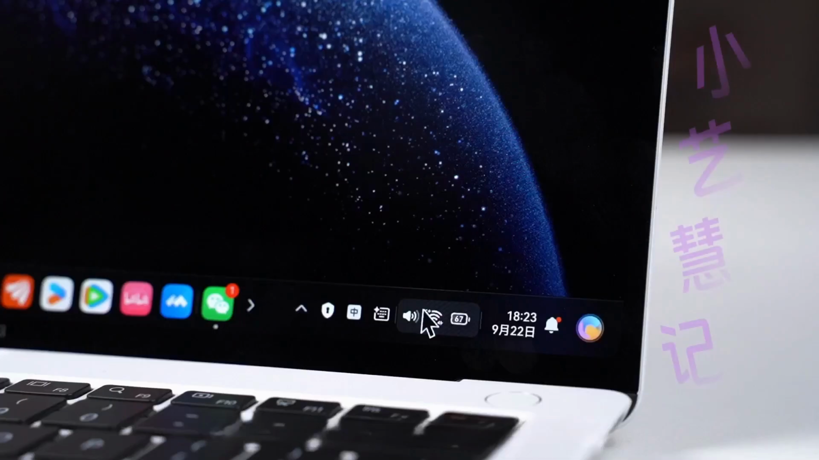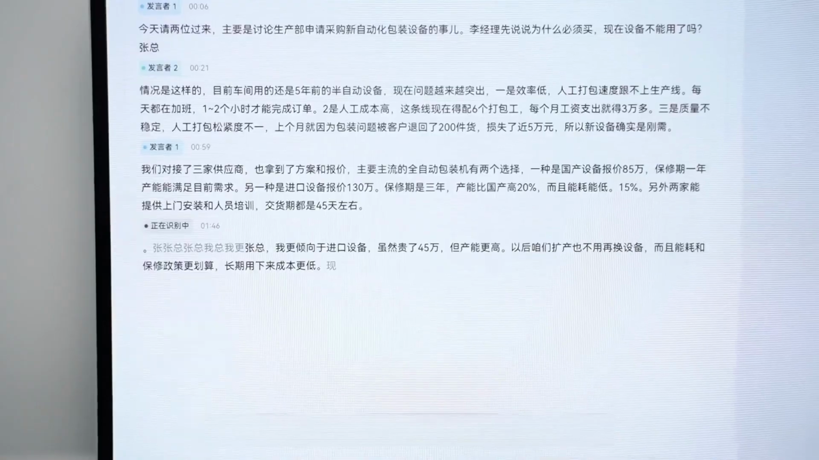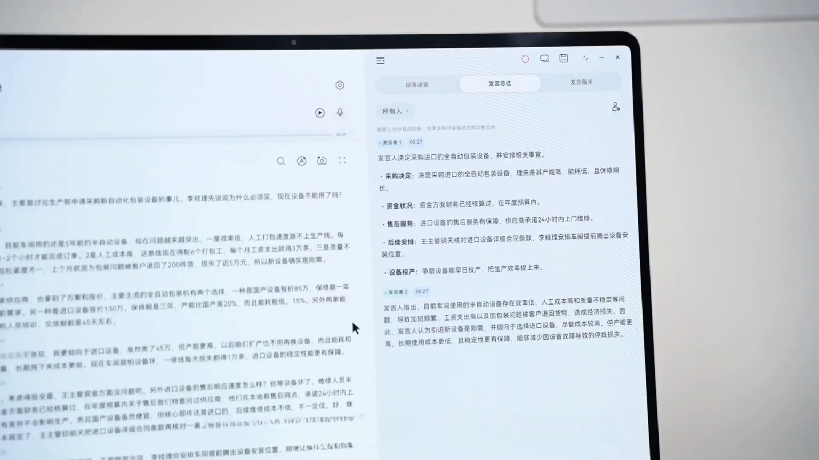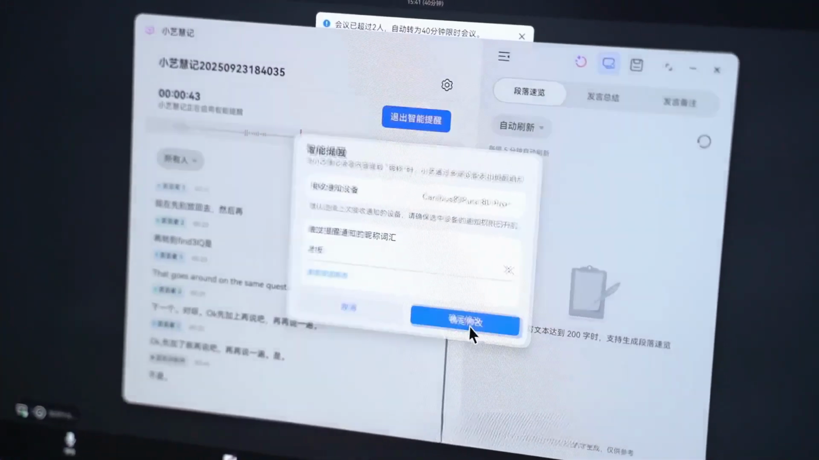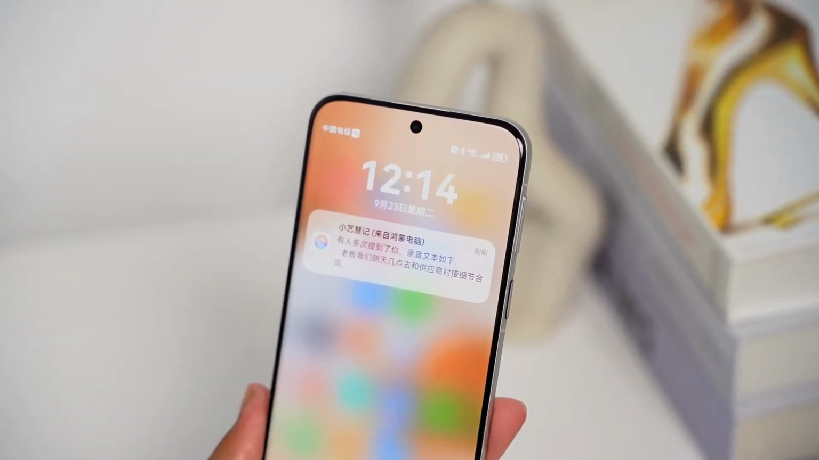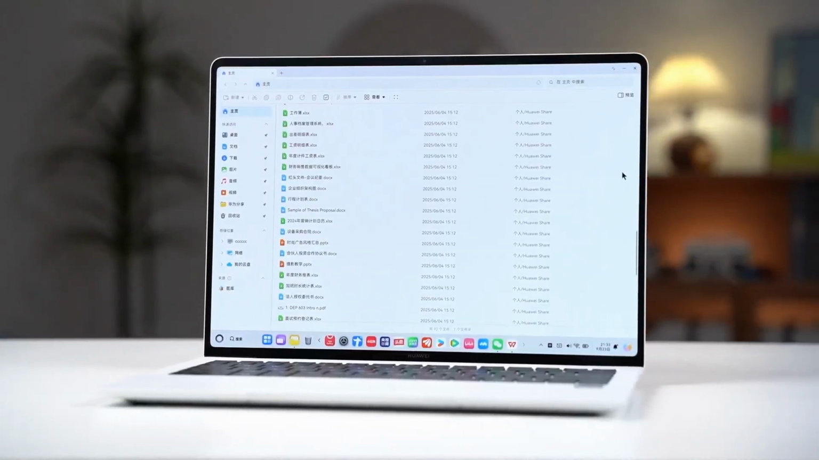I'll turn on Celia meeting notes for the entire meeting. The meeting minutes will be transcribed and summarized. And if I have to step out of the meeting, I can directly set keywords. I'll get notifications for important messages. It's useful. Besides that, there are some other time-saving HarmonyOS AI features.